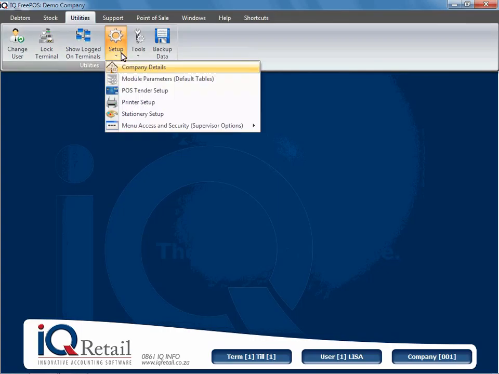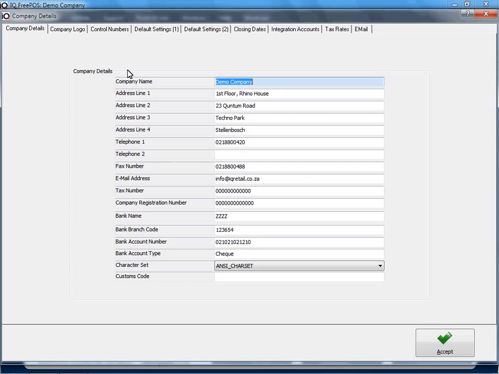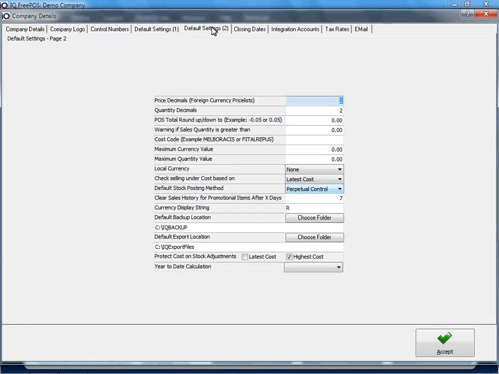In this session, we're still busy with default settings, so we're going to say Utilities, Setup, Company Details. And we're going to look at the option here, Default Stock Posting Method. Now this posting method will be used when you sell your items. In other words, what we are asking you here is which ledger accounts have to be used.